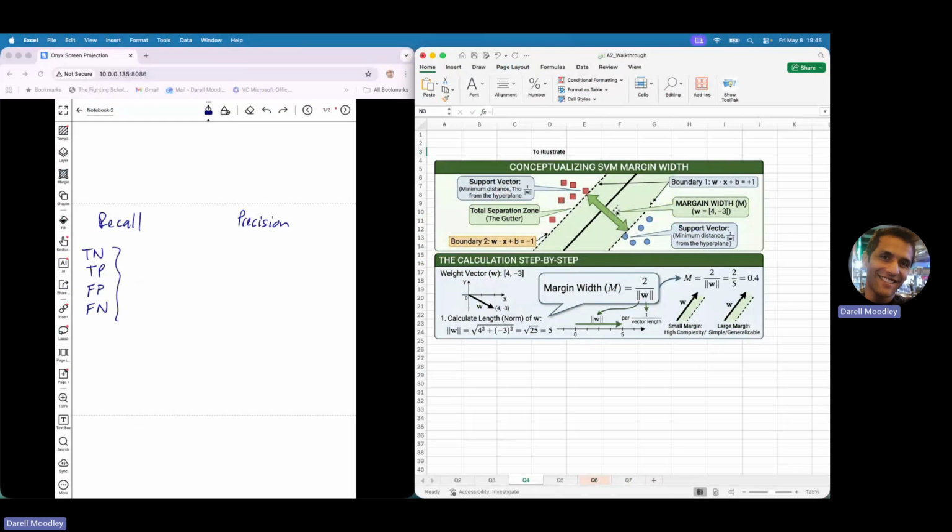So when you're asked to work out the margin width, what you're actually asked to work out is the size, the length, of this green arrow. Now to do that, there's a specific formula you would use, and I'll talk you through it.